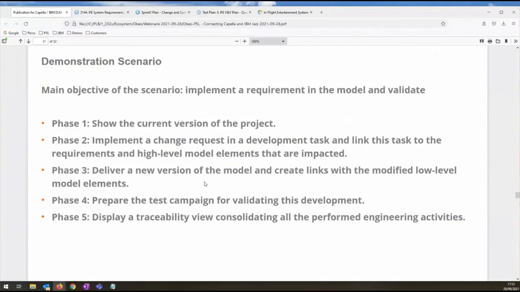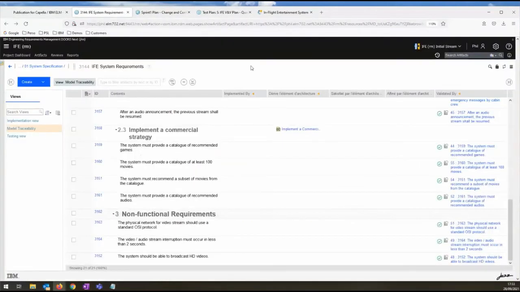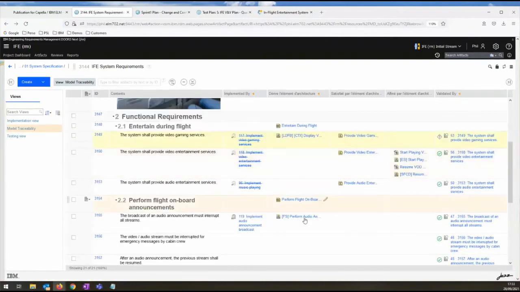I should update the model in order to implement the requirement I have selected in that sprint. And then I need to create the links of this enriched model with the rest of the elements in the project, in particular with the test. Okay, so these are the links.